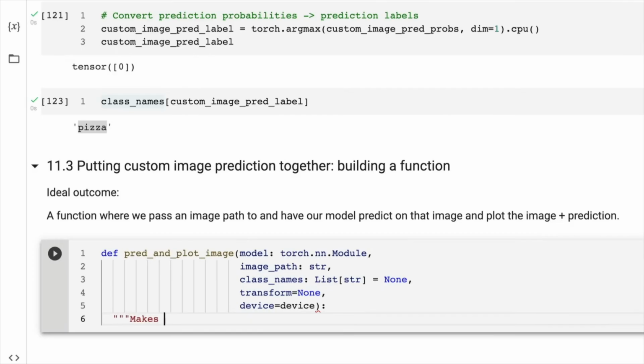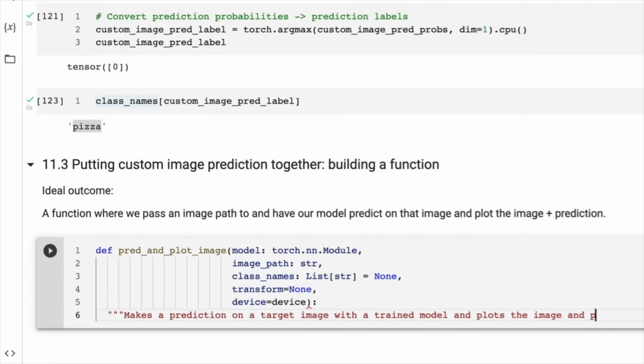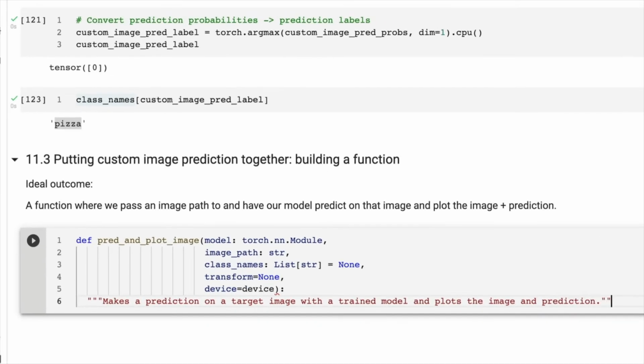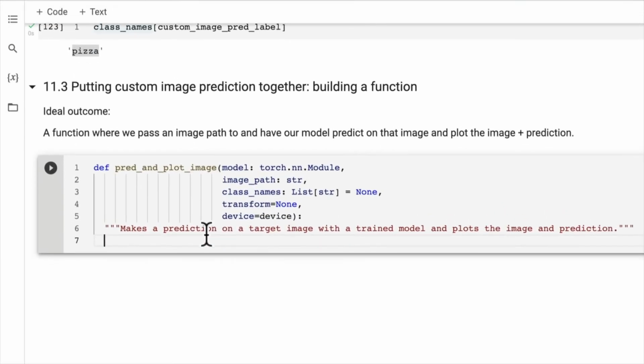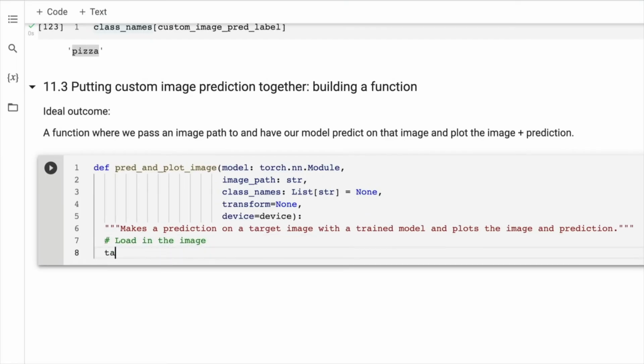So let's write a little docstring here. Makes a prediction on a target image with a trained model and plots the image and prediction. Beautiful. Now, what do we have to do first? Let's load in the image, just like we did before with TorchVision.